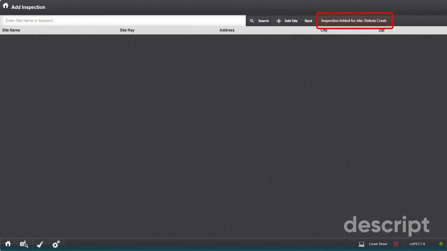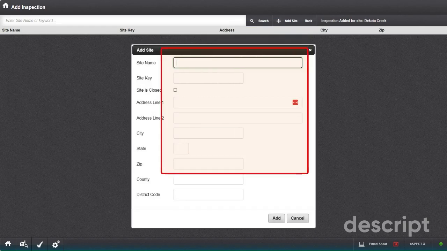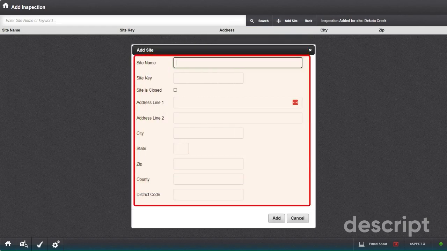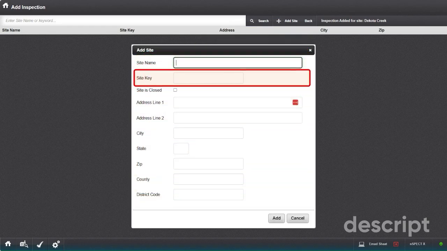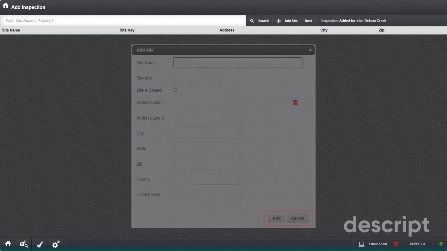After selecting Add, the dialog will close and a message will appear indicating the inspection was added. Depending on the environment, you might see the option to Add Site, which lets you create a new site if it doesn't already exist. Selecting Add Site will show a dialog. Fill in the site information, making sure to note that the site key must be unique and cannot already exist. Click Add to confirm and add the new site, or click Cancel to discard the changes.